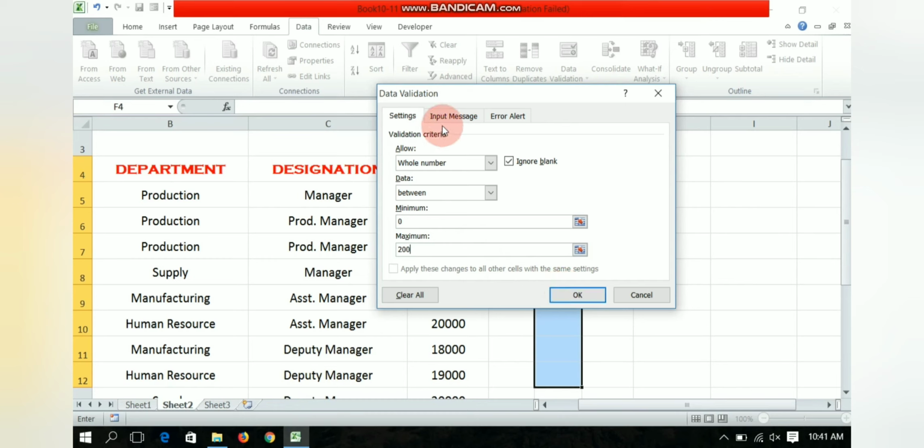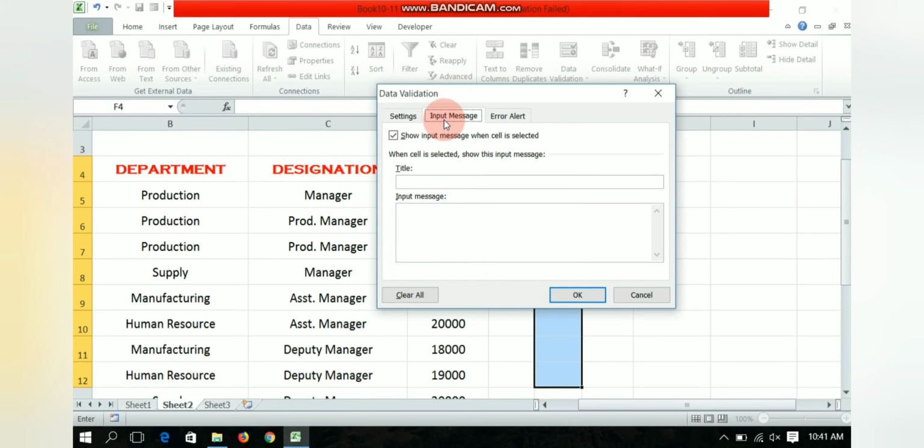So after that go to input message option, write validation and input message: the value should be less than or equal to 200 and greater than or equal to 0. So after that click on OK.